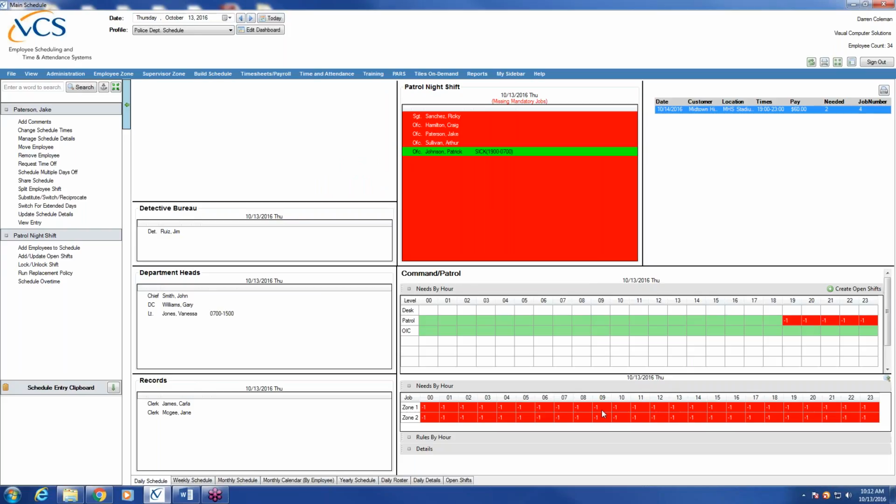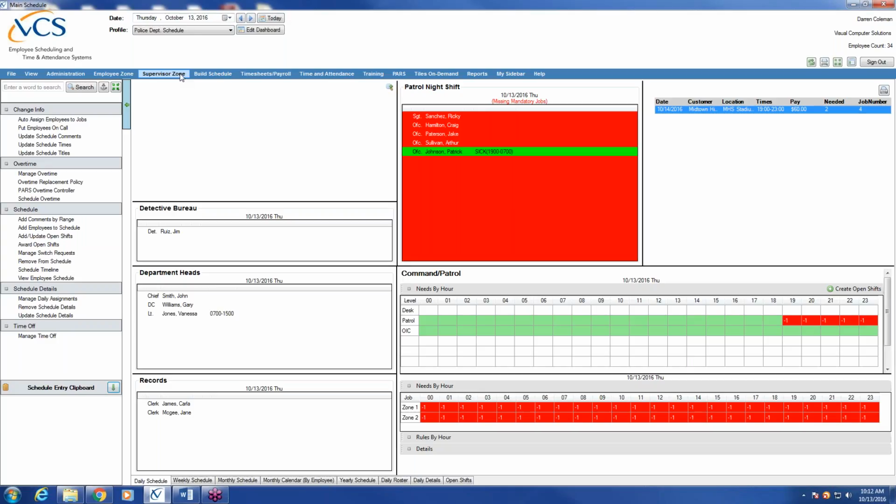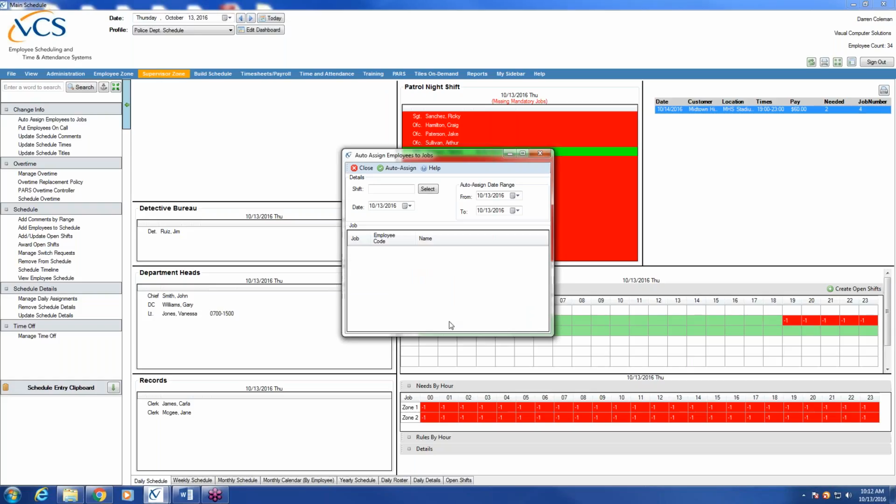But let me ask you this. Our supervisors really, really like the auto-assign jobs. And I don't know if that's something we can still do in this version. Can we still do the auto-assign? Oh, yes. And in fact, if it's already set up, it's just a matter of them going into the supervisor zone, and they're going to choose auto-assign employees to jobs. So it still works the same way.